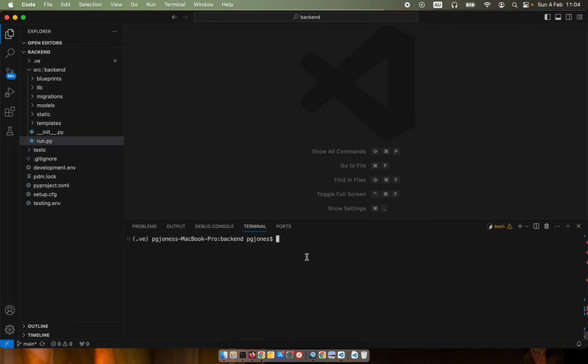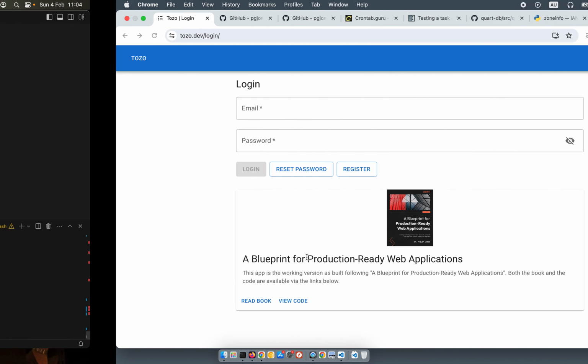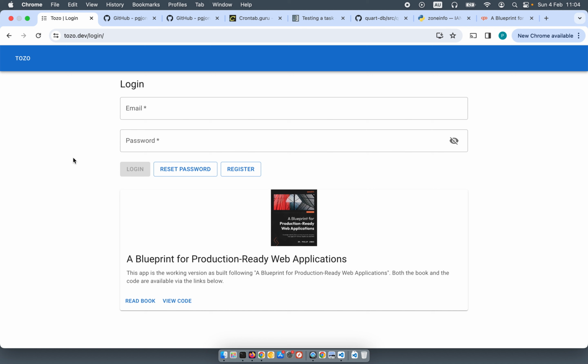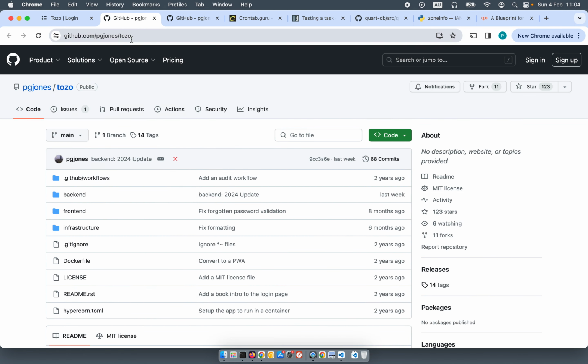Just before we jump into the code, I'm going to tell you what code we're going to use. We're going to add our cron task to Tozo. Tozo is your classic to-do bookkeeping application with a React front end and a Quart back end. I'm going to use it because all the code is available at pgjones.tozo. So this is the one we're going to build upon.